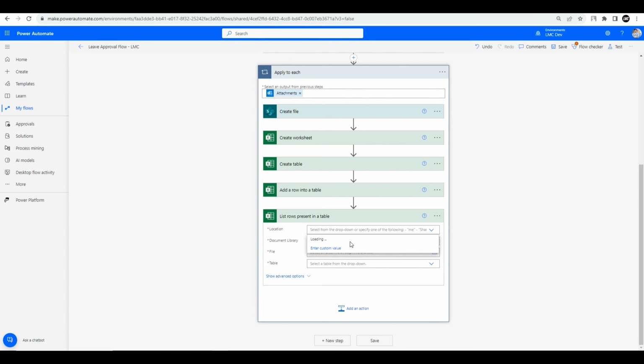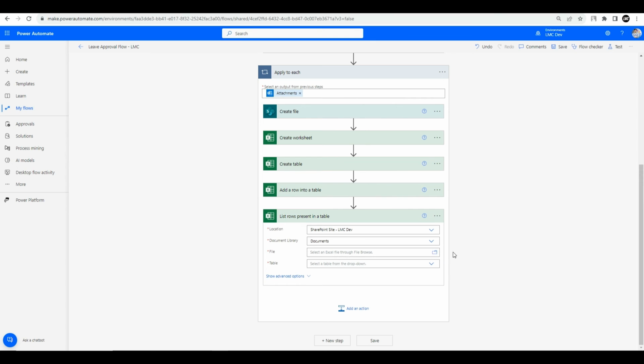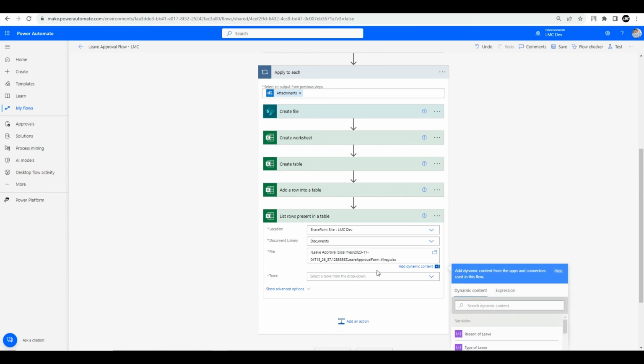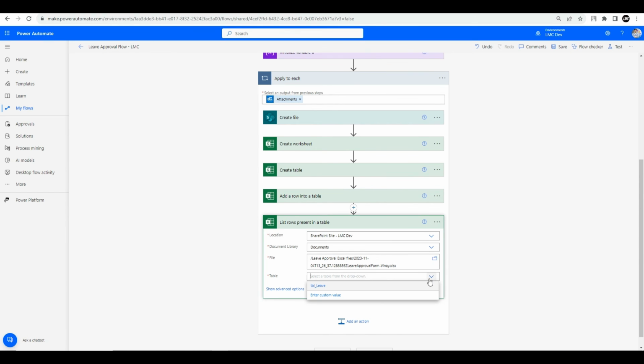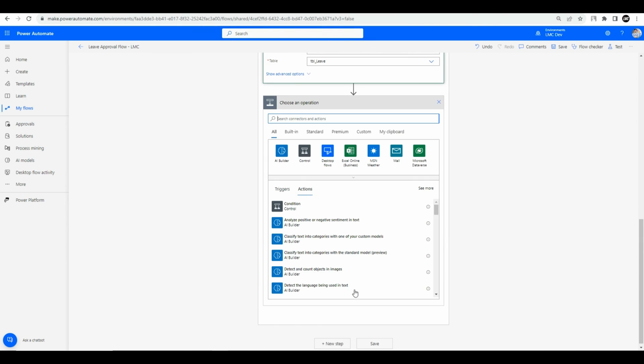I'll search for my site. Let's wait. This is my site, SharePoint LMC dev. My document library is document. My file, see, this file will also be dynamic. I have to use this ID, but here I'll click on this file icon, go to this leave approval files and manually select like this last one. Okay, I'll click on this table leave. Okay, and I'll click on add action.